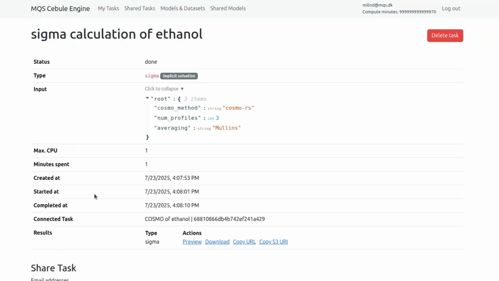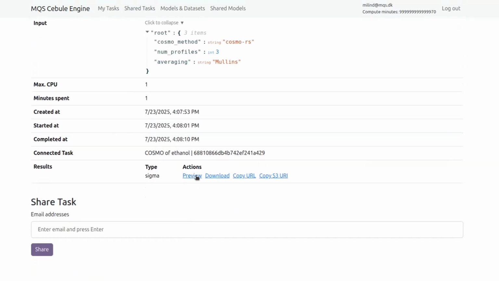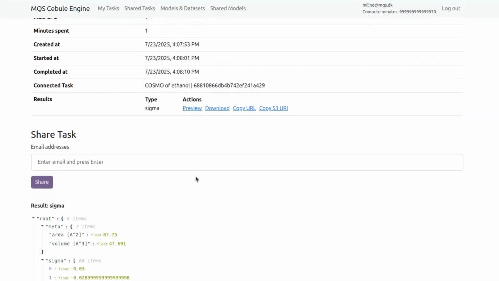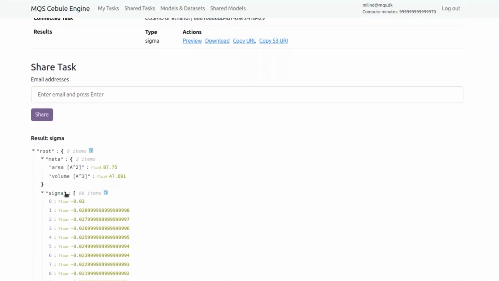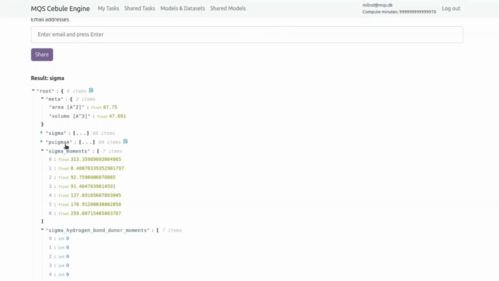Once that finishes, we can now again hit Preview Result, and it's going to show us the surface charge density as well as the sigma moments, which are those compact descriptors that you can use for ML model training as well as other applications. So now with these few steps, you're ready to run your own COSMO calculations.